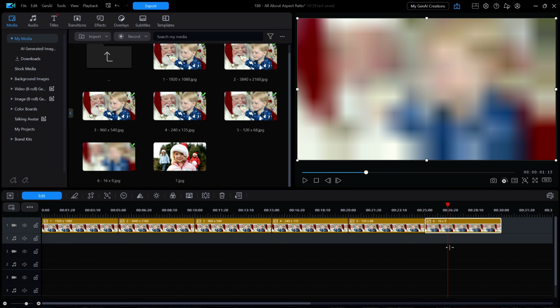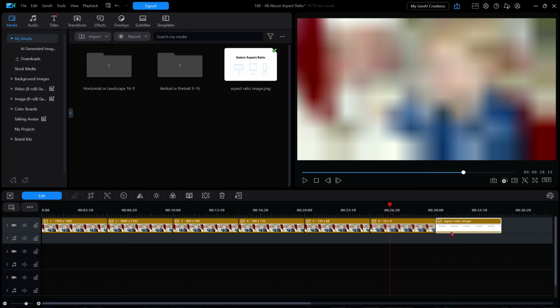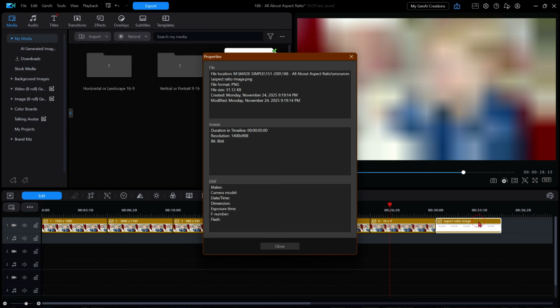Now here's a quick test of what happens when you use an image or video that is not quite the full 16:9 aspect ratio. I'm going to drag down this image that says Select Aspect Ratio. I'll right-click on it to bring up Properties, and there you can see the resolution is 1400 by 908.